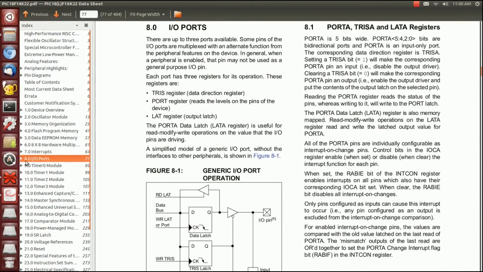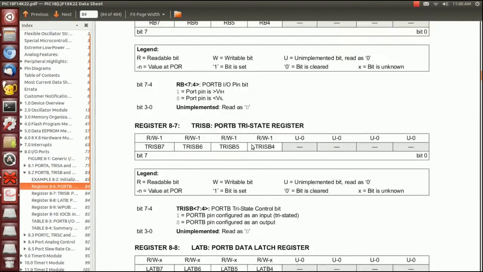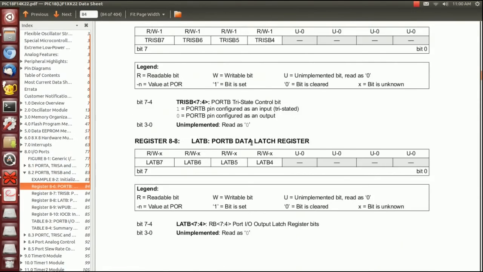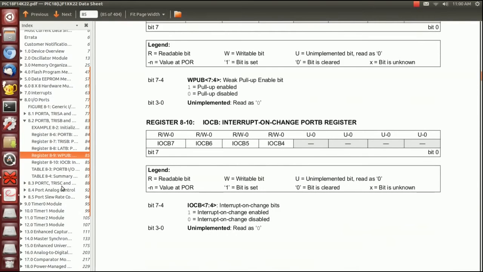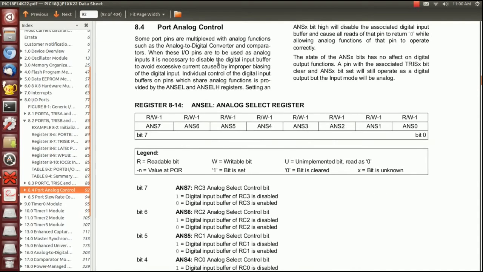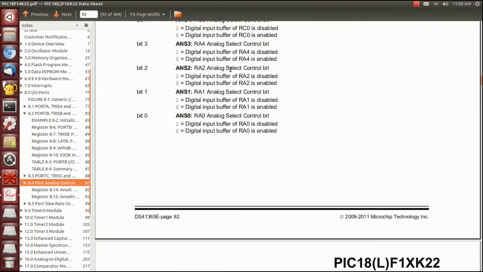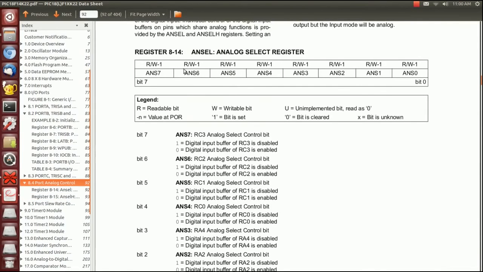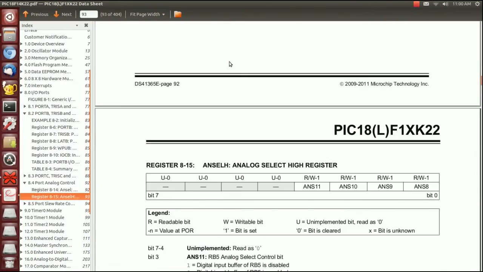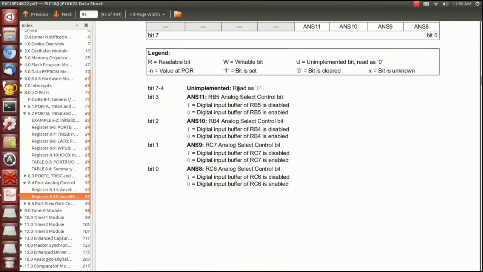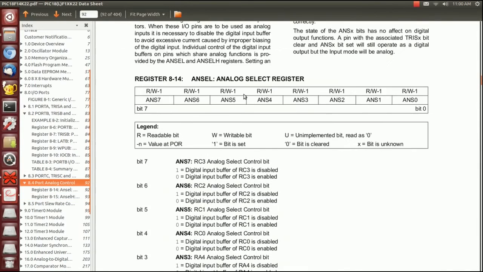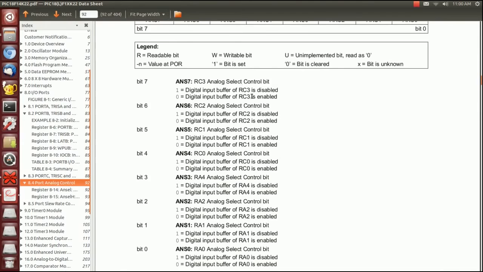So right here we're in the I/O port section of the data sheet, and I'm going to jump to port B. Actually, we have to go a little bit further down here, which is the port analog control. Now what this does is the ANSELB and the ANSELH register control if an input is either a digital or an analog input.